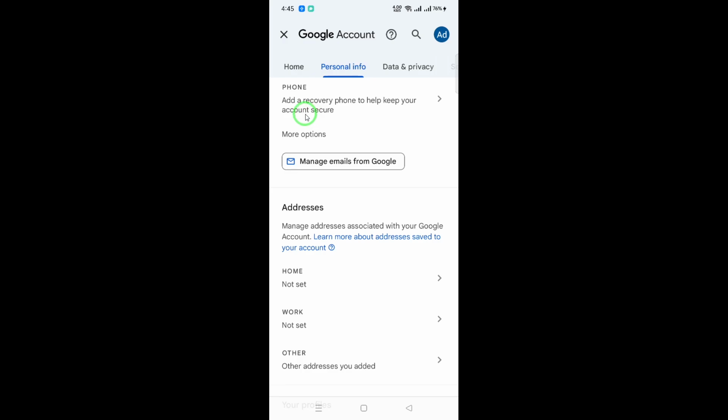It will display what the number is, and if you want to remove it, tap the trash can icon. Or tap the pencil icon if you wanted to edit it to a new phone number. You'll then need to go through the verification process again.